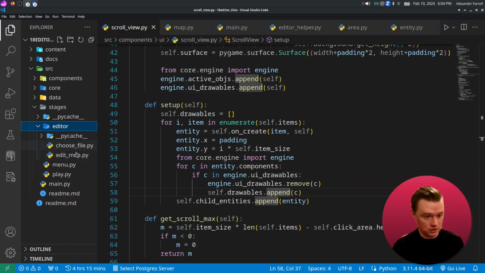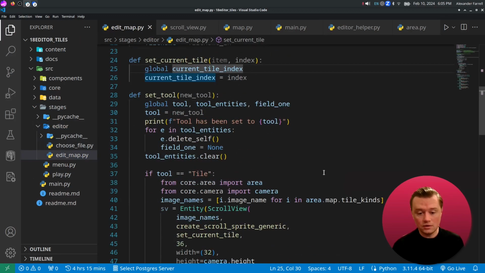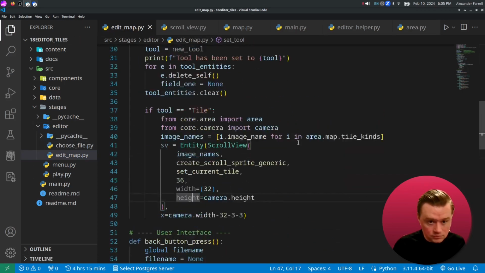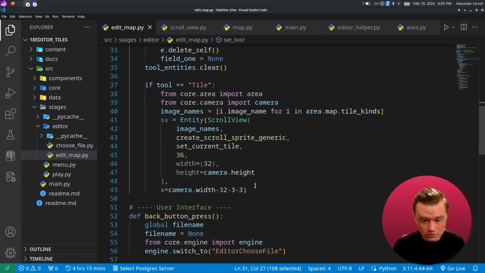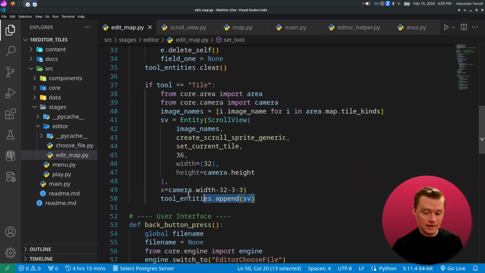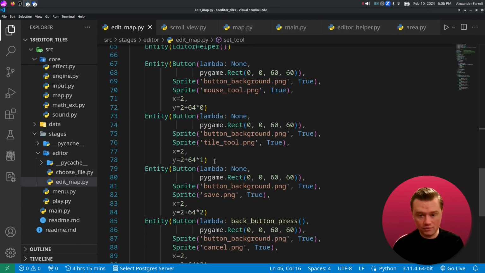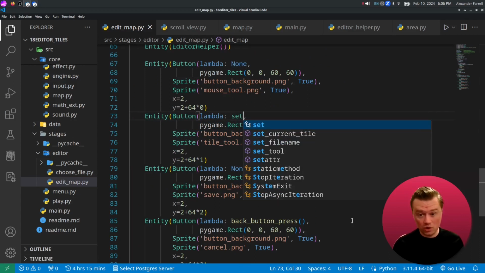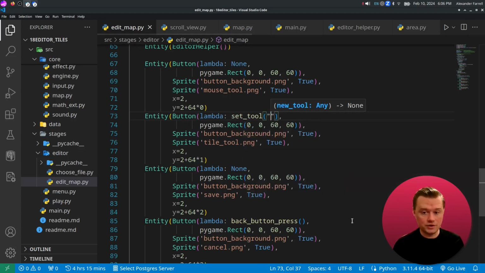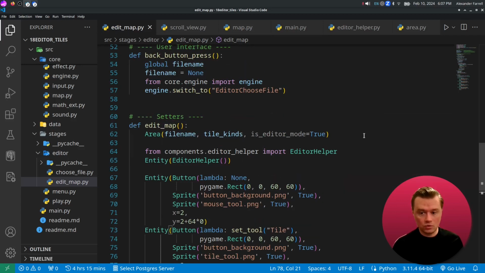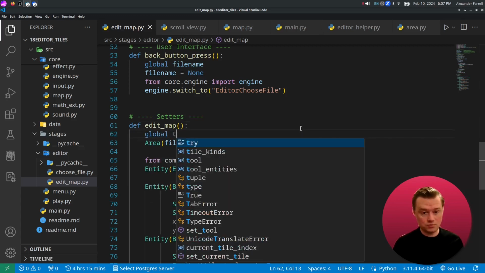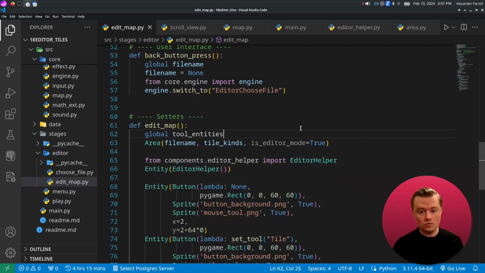Next, we're going to jump back into our stage. So we'll go to stages, editor, and edit map.py. Let's scroll down to where we were. We're in this set tool function. We'll come down to the very bottom of it and add the scroll view to our tool entities here. Then go down a little bit and find your tile tool button. Right where this lambda is, we'll call our set tool function and say tile.